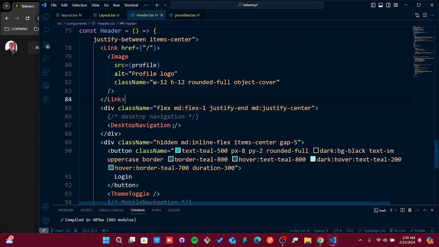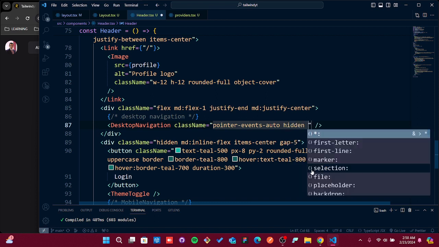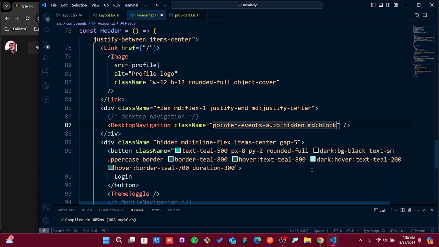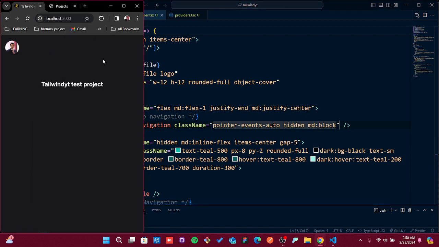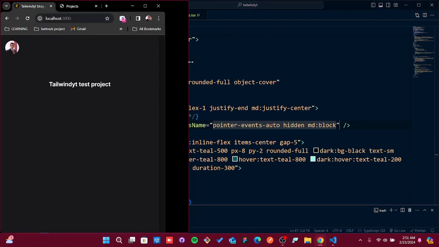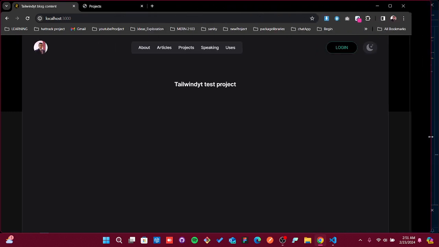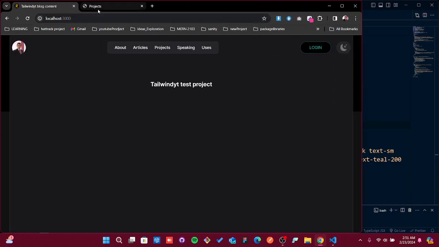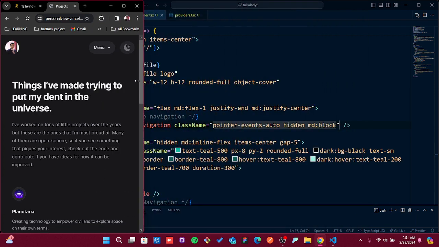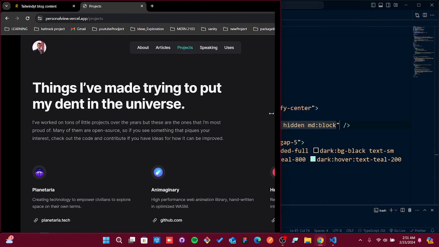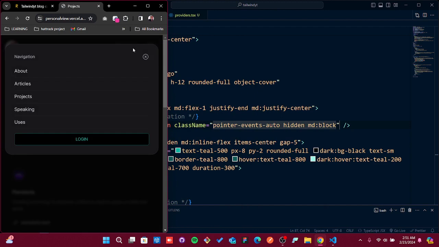Okay, I had better pass it here. Also you can pass it there, but it's okay. So it will be pointer events auto. If any of the events is actually triggering from the pointer, it will be auto. So by default it's going to be hidden, and at md it's going to be block. So at medium it is not available now. If we shrink back here, okay, that's cool, but did we hide the login button? Yeah, it should be hidden also, because once you click the menu that should appear.